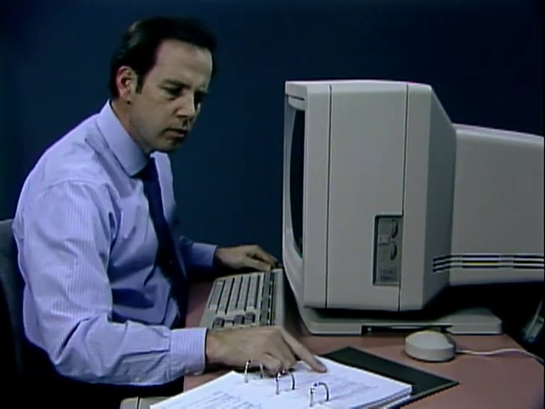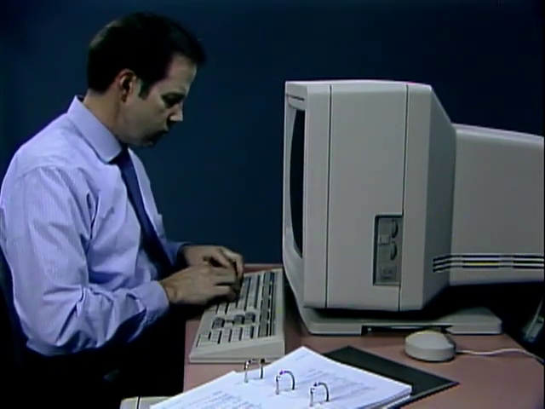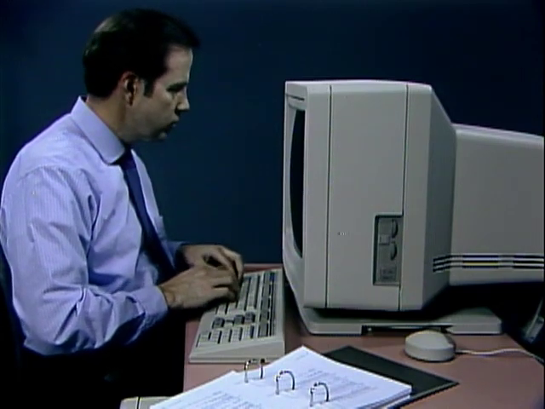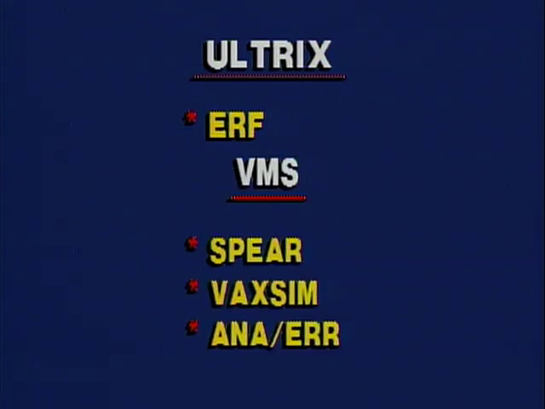To help diagnose intermittent faults and monitor operating level trends, the VAXstation 3520-3540 is supported by error log analyzers. The Ultrix operating system supports ERF. The VMS operating system supports SPEAR, VAXSIM, and the Analyze Error Log utility.